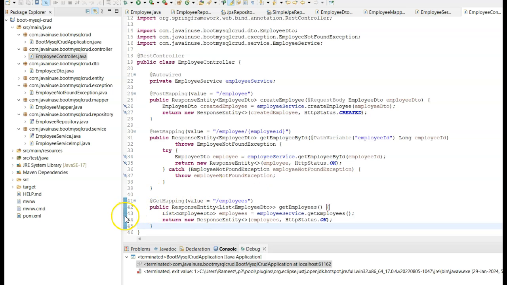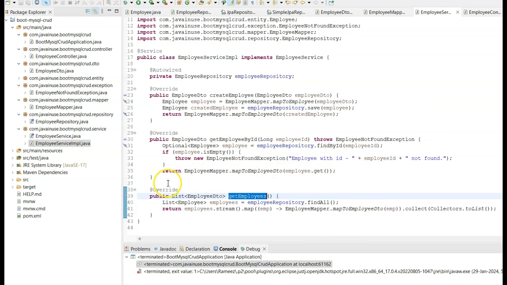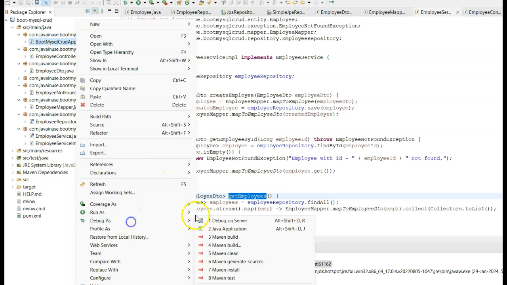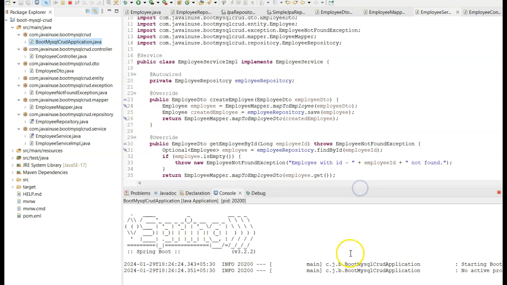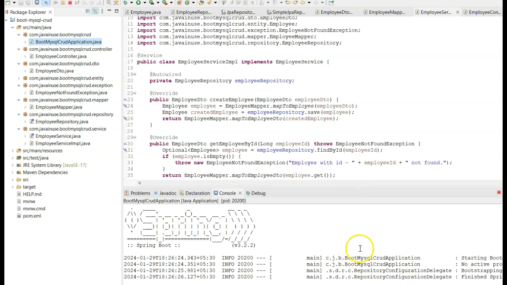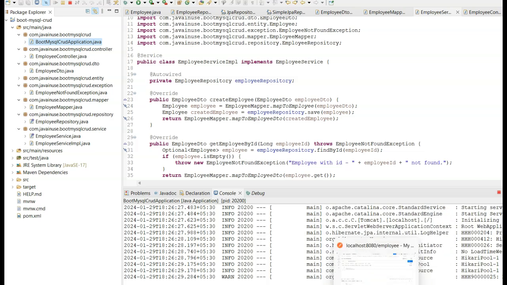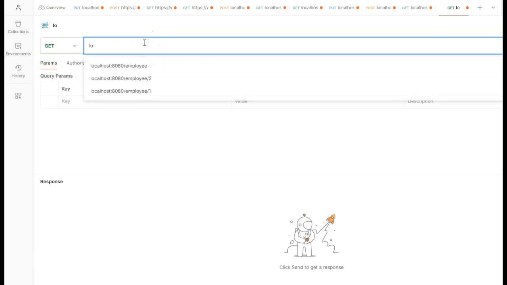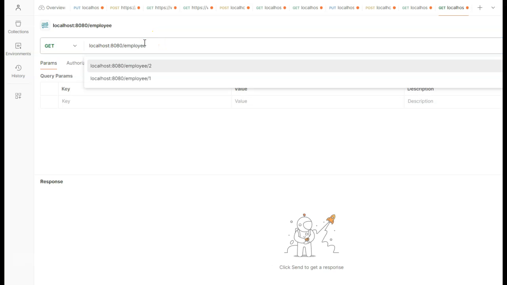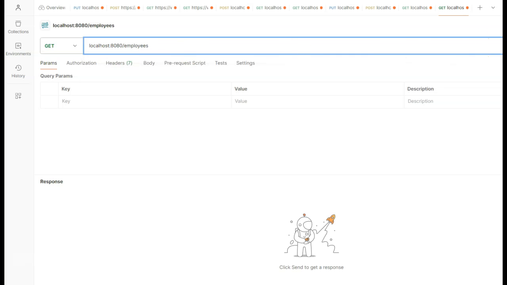Let us now test the getAllEmployees API. I'll be adding some debug points here and also here in the service layer. Let us start it in debug mode. So here the application will start. Go to Postman. Here I'll be adding a GET request. It will be localhost 8080/employees. So click on send.